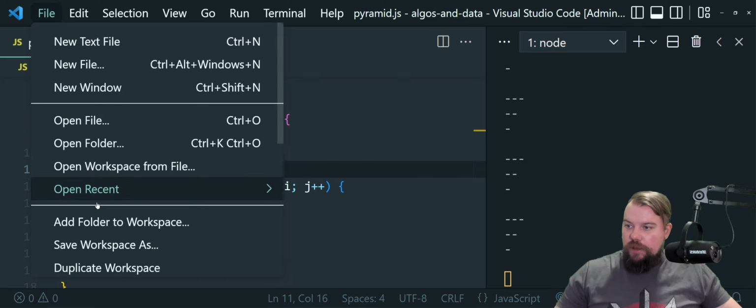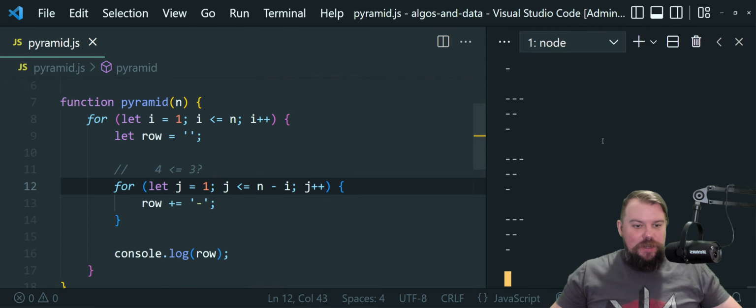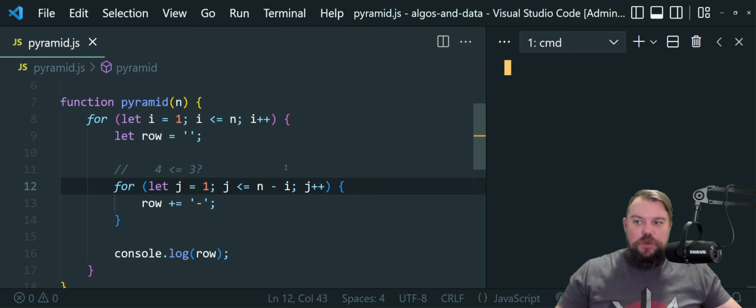I need to turn off my autosave so it stops printing things right over here and dragging y'all's eyes away from what I'm trying to teach.